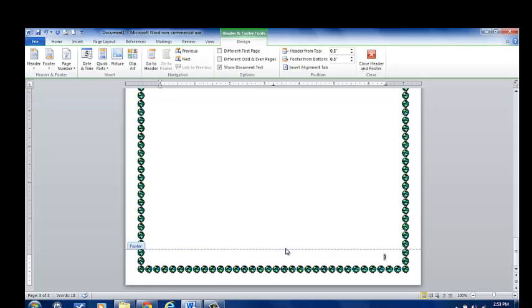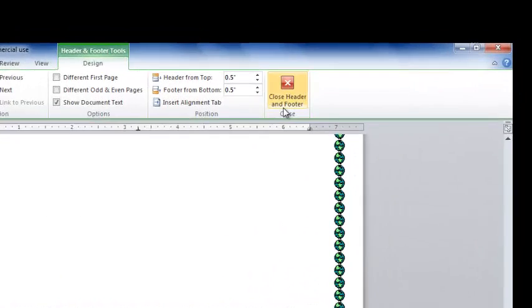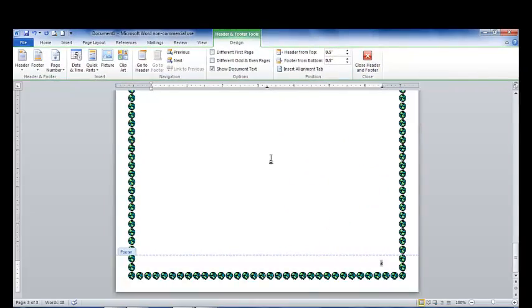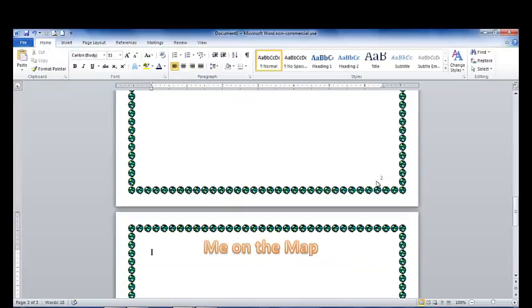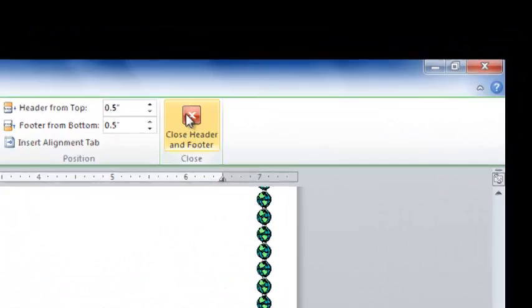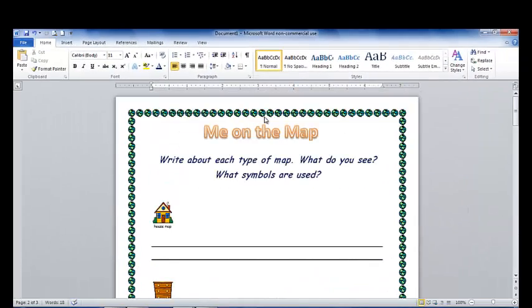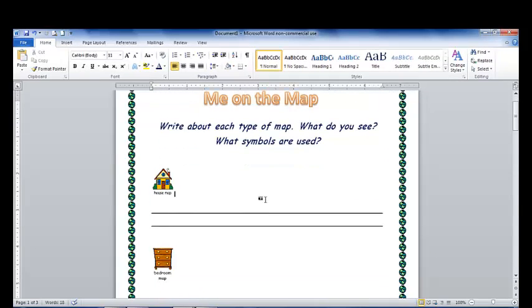If you wanted to put a name line for your student to write their name on each page, this would be the place to do it. If you wanted to add a page number, this is the place to do it. Now, once I've added those things, there's a little X up here that says close the header and footer. You can double click inside the document, or you can click the X and it gets rid of the header and footer. And so it's there in the background, but you can go ahead and type about your business on your worksheet.